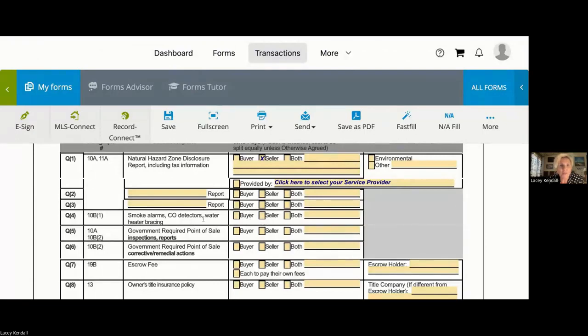And if you check seller, then the seller will probably go in themselves and do their own inspection to make sure that the number of smoke alarms, CO2 detectors are proper, and that the water heater is braced, and code requires 2 braces on the water heater because of our earthquake situation here in California. Excuse me one second.